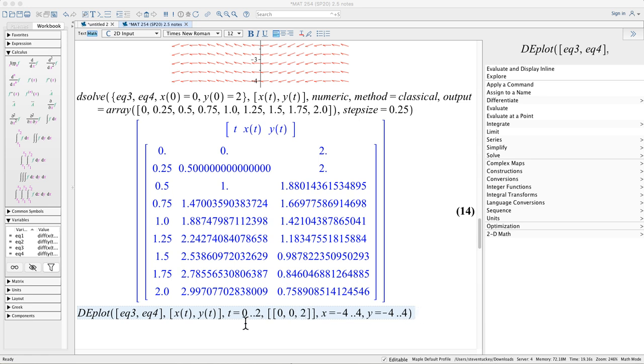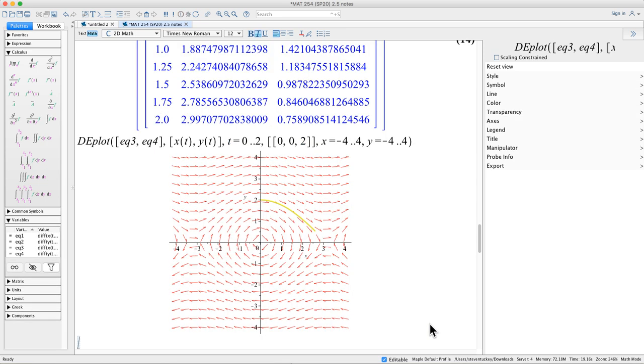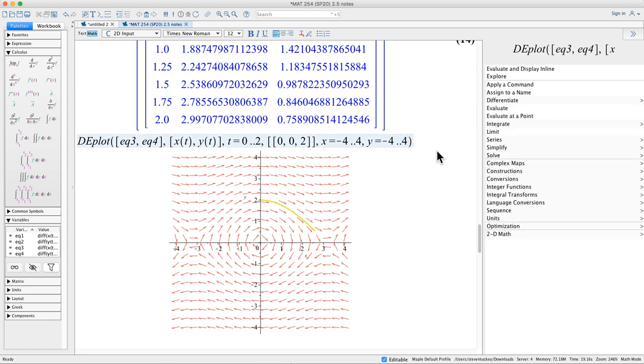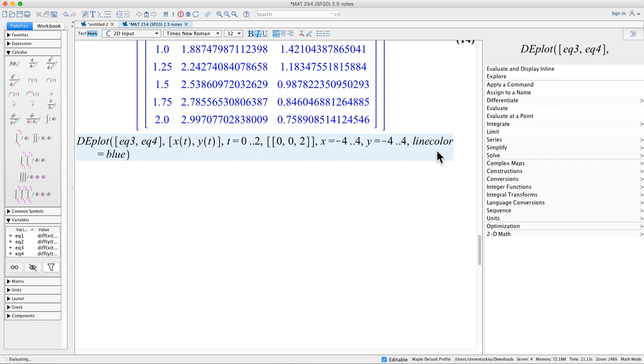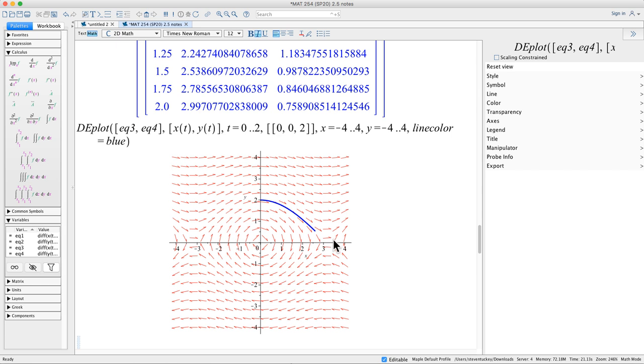And let's see where we go from t equals 0 to t equals 2. Let's see where we're at. Oh, I forgot the line color. Oh, that stupid thing. Line color equals blue. There we go. And so notice, we guessed the x value would be just shy of 3. This is quite a bit shy of 3. And we guessed a y value of 0.76, somewhere in that area.